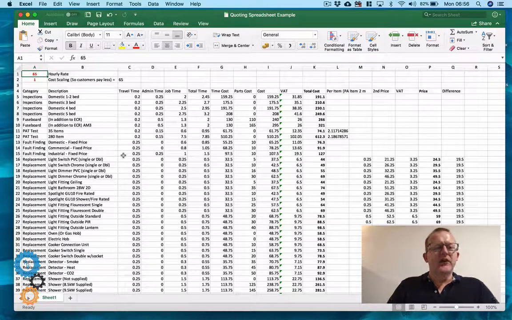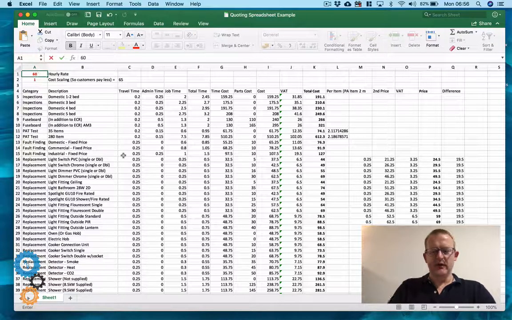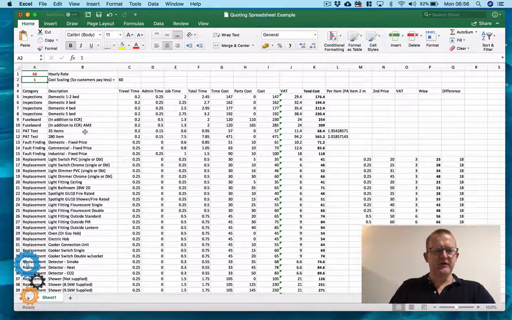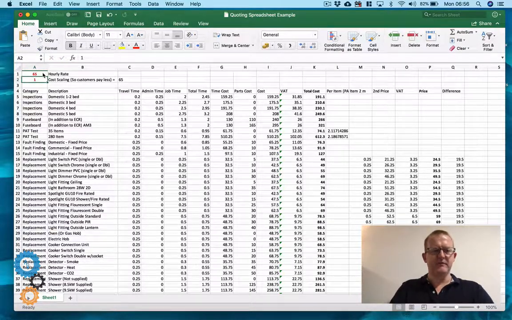So the first one is hourly rate. In there I've put an example of 65, and you can see that if I change that rate, if you look at, say, the total cost column, it adjusts everything based on that rate. So let's stick with that example of £65.